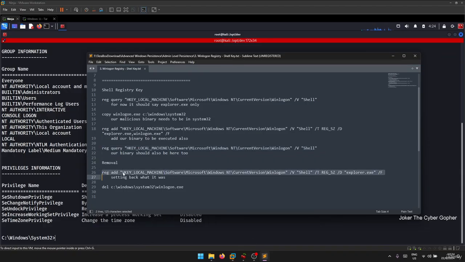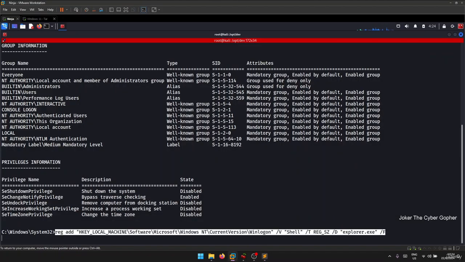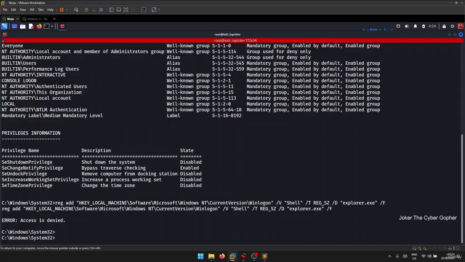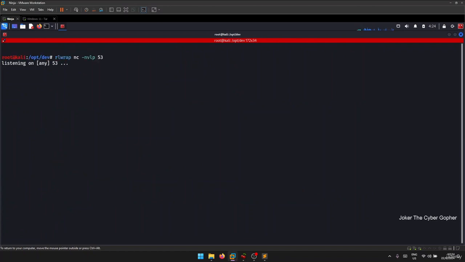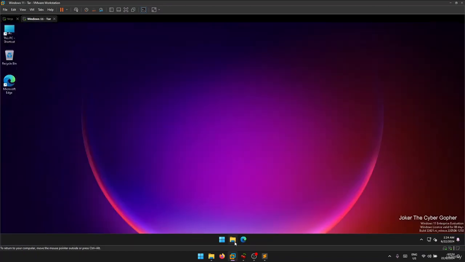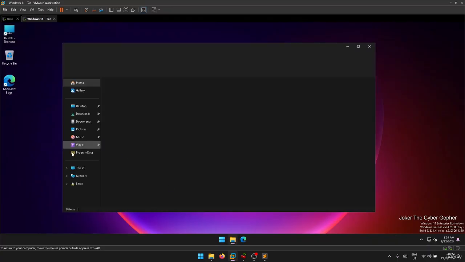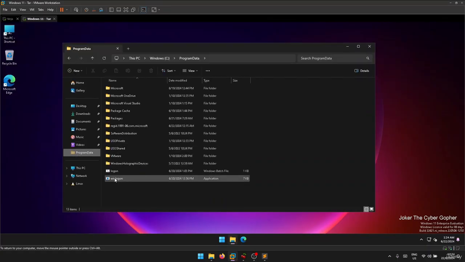Let's go ahead and copy this command to set back what we have done. And it says access denied because this shell is running as a normal user. So let's go ahead and cancel it, clear the screen, run the listener again, come back right here in our C drive program data and run our malicious binary as an administrator to clear up what we have done.